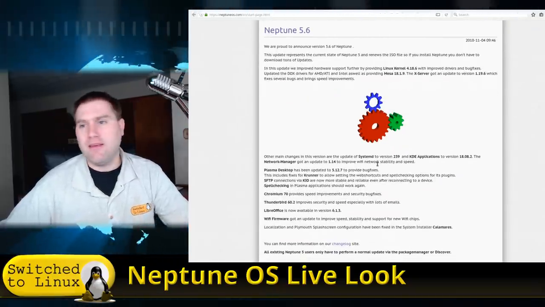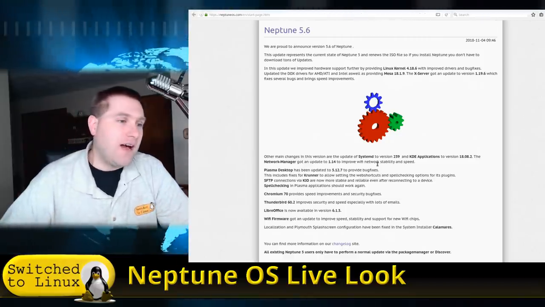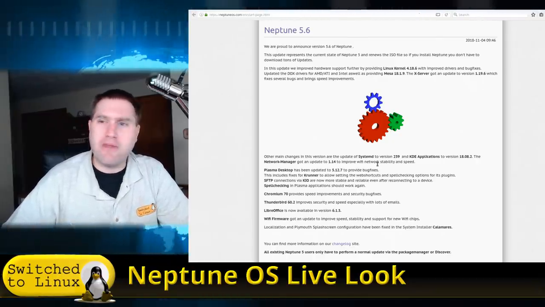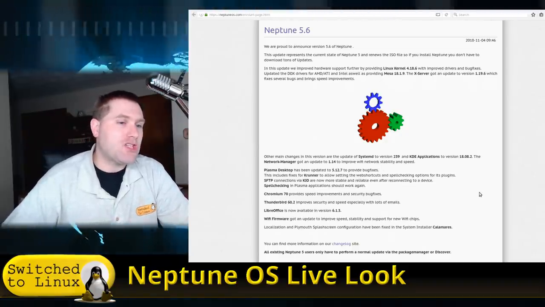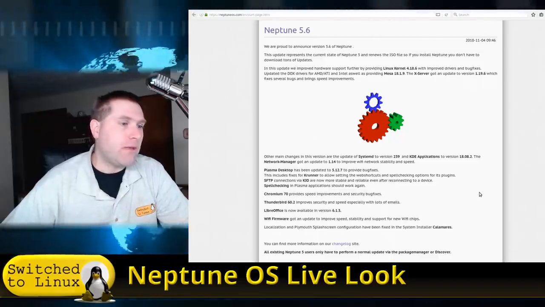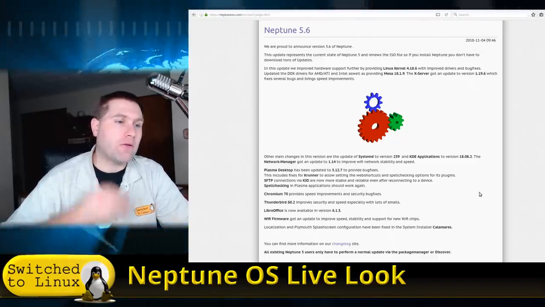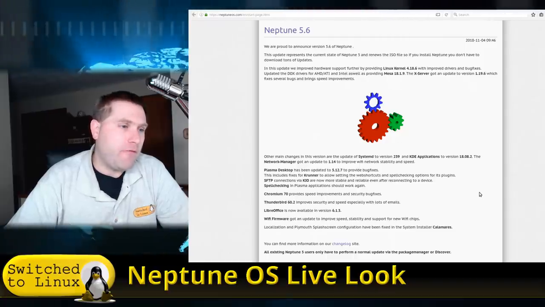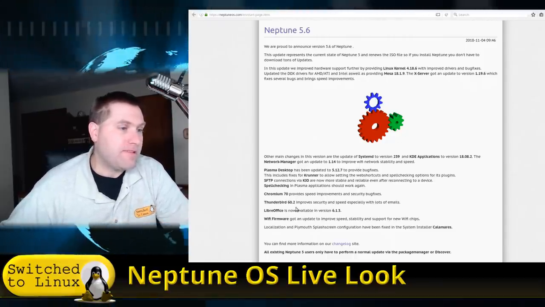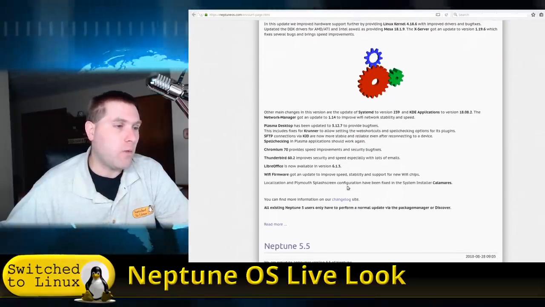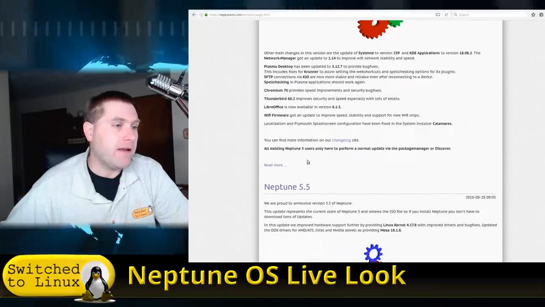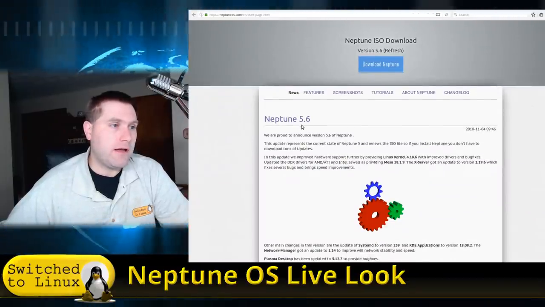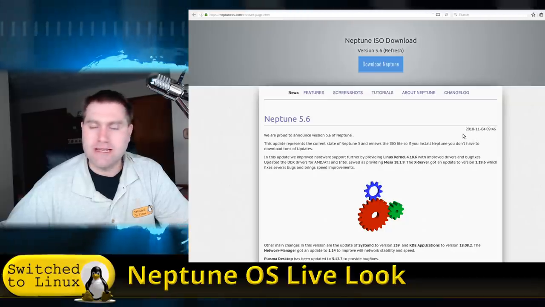So they've upgraded systemd. Of course, if you don't like systemd, boo. I don't mind systemd, but whatever. Updated systemd version 239. Okay, maybe systemd needs to go away if they have 239 versions of this thing. KDE applications to 18.08.2. Network Manager 1.14 to improve Wi-Fi network stability and speed. Plasma desktop at 5.12.7. And, of course, Chromium 70, Thunderbird 60, LibreOffice is 6.1.3. And they have Calamares installed. And that is what is up to date in Neptune 5.6, which was just released a couple of days ago.